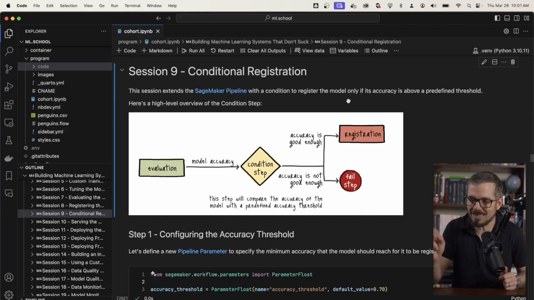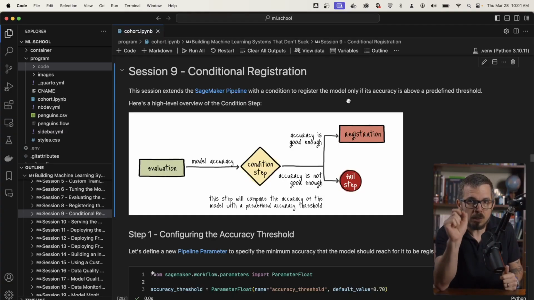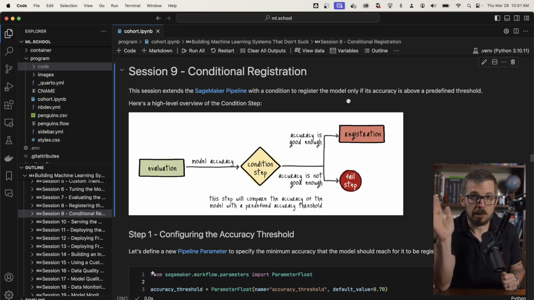What happens if tomorrow we collect more data, we run our pipeline, and for some reason, the model does not perform as good as it should? We don't want to register that model. Instead, we want to fail the pipeline. So that is exactly what we are going to do today. We are going to include a new step in our pipeline that is going to check that the accuracy of the model is good enough for us to register that model in the model registry.